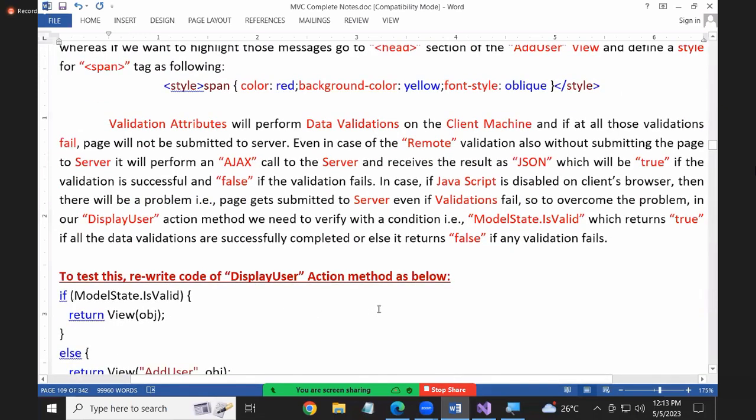Validation attributes will perform data validations on the client machine. And if those validations fail, the page will not be submitted to the server. I did not yet explain the remote validation for you. I said I'll tell you. Let me complete that remote also, guys. What is remote? It is one of the validation attributes. I showed you regular expression, compare, range, all these things. One thing we did not see is remote. I will finish it. We'll talk on that also, and then we'll go forward.